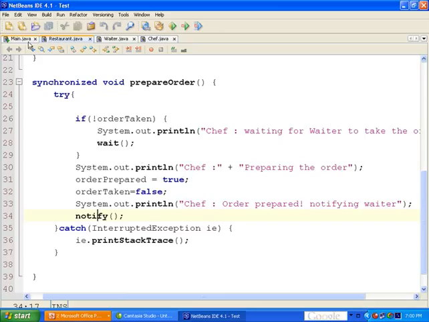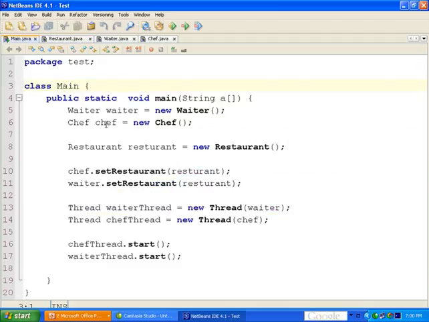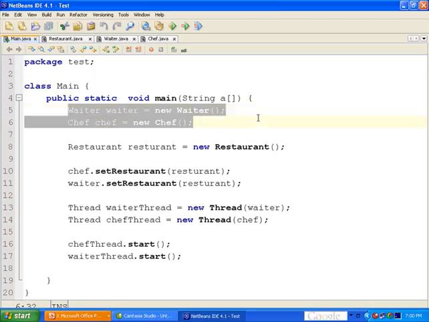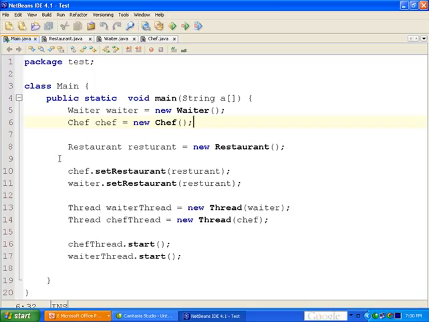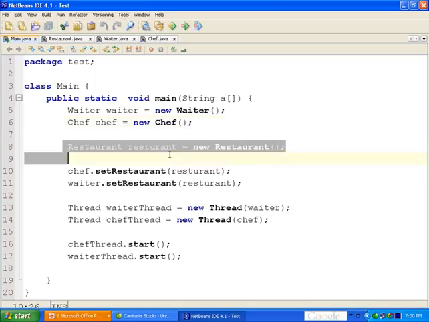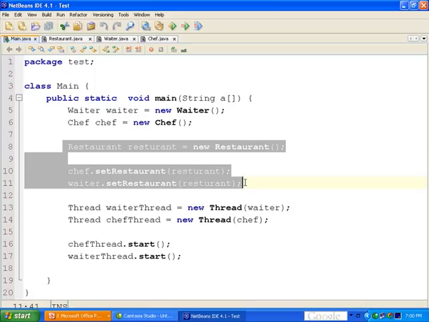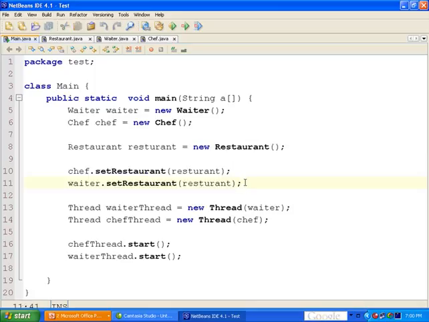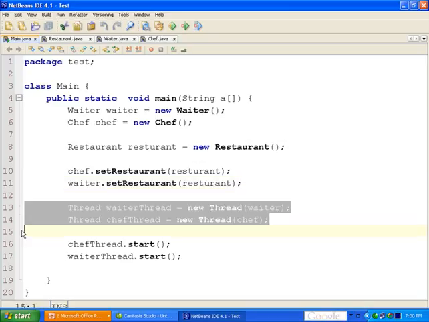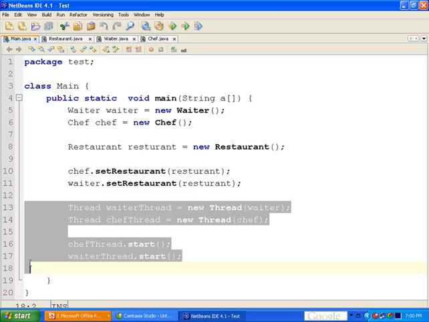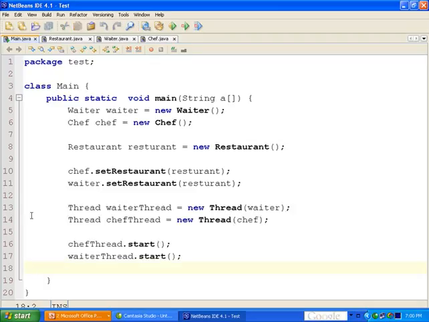Now let's look at the main class. In this class, I have created an object of class waiter and chef. And then we have created an object of restaurant. Set the reference of restaurant to both chef and waiter. Further, we have created two threads, waiter thread and chef thread, and then started the same. Now let's execute this program.